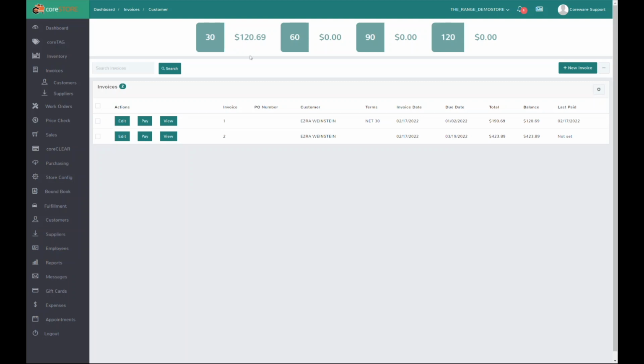What's overdue, right? So this is showing me my overdue payments or overdue invoices, 30 days, 60 days, 90 days, and 120 days. So I can see that this particular customer is late by a few days on their invoice number one, and then invoice number two is what I created today. So a few things here. I can edit this invoice, I can pay the invoice, I can view the invoice.